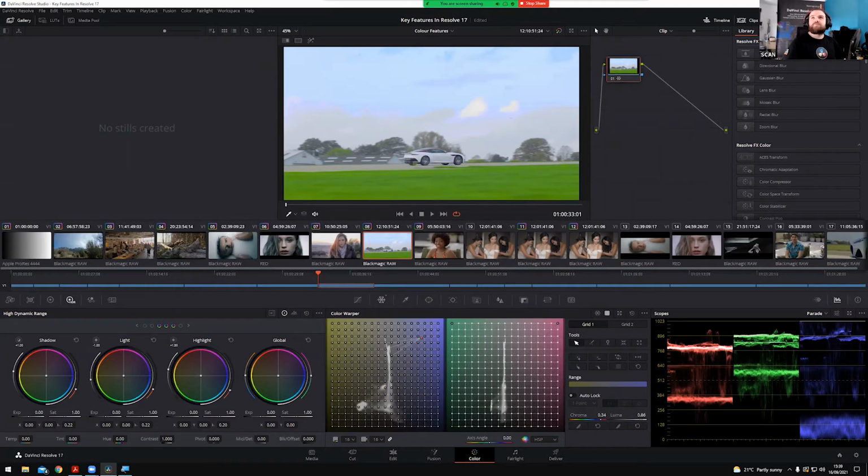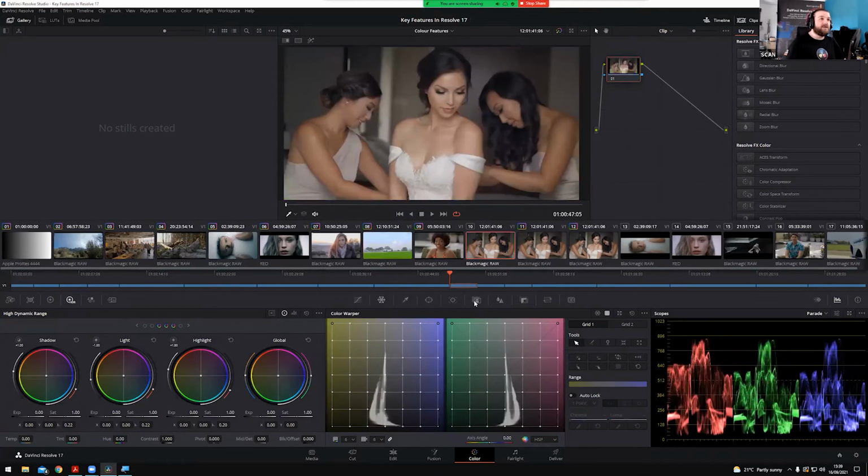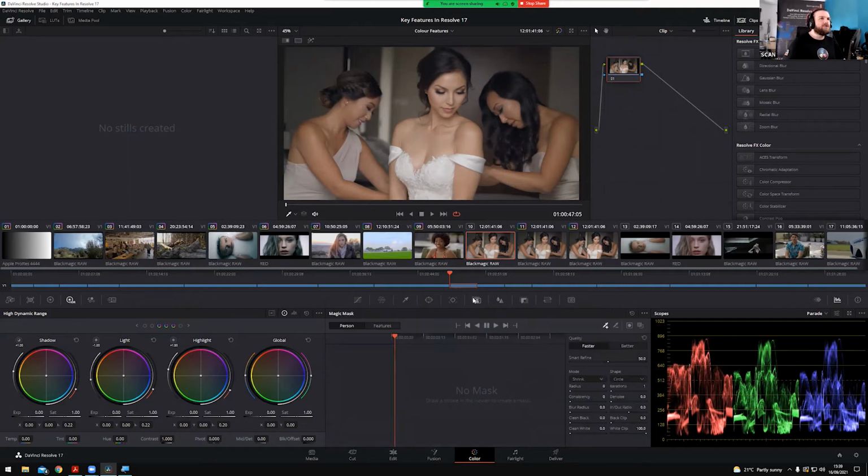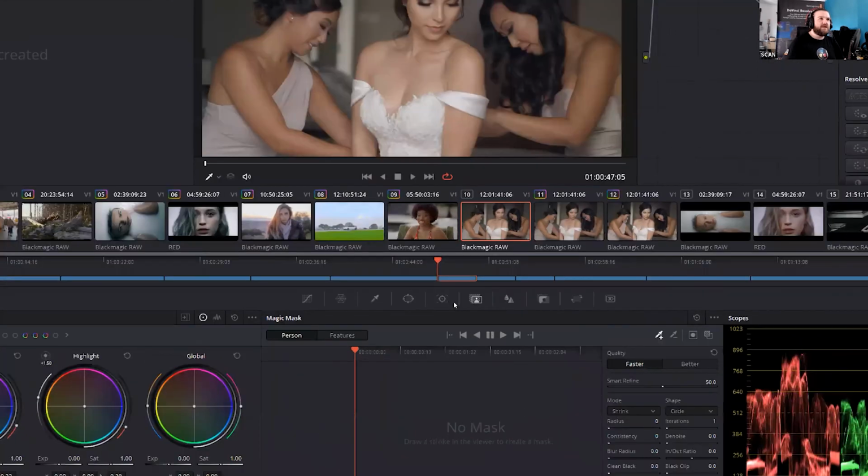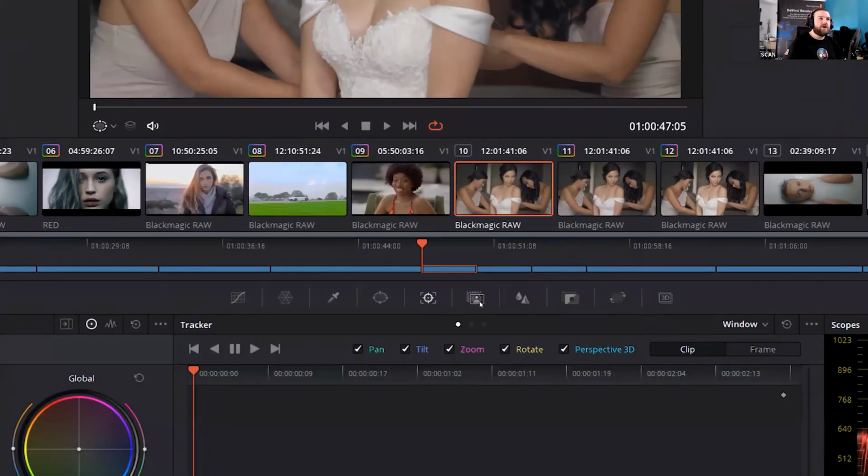So that's the color warper, a very quick tour of the color warper. Again, there's so much to cover. We're not diving super in depth with a lot of this. And I'm going to come along to something that I just can't stop using. I think it's incredible. It's based on the DaVinci Resolve neural engine, and it's called the Magic Mask tool. So it's this option here next to our normal tracker.